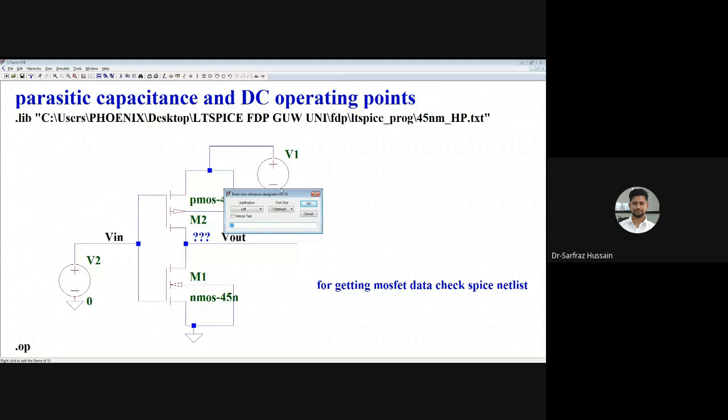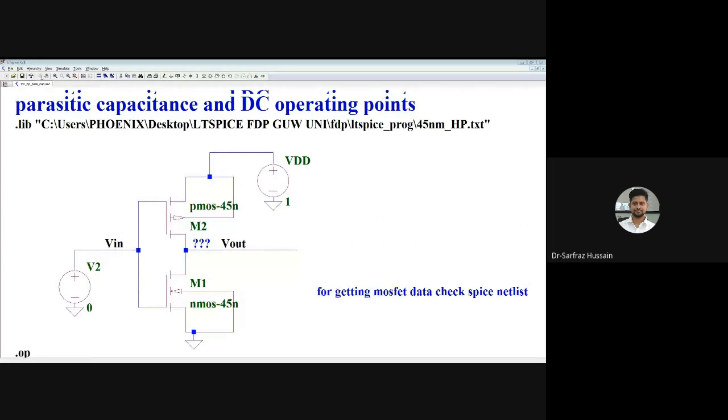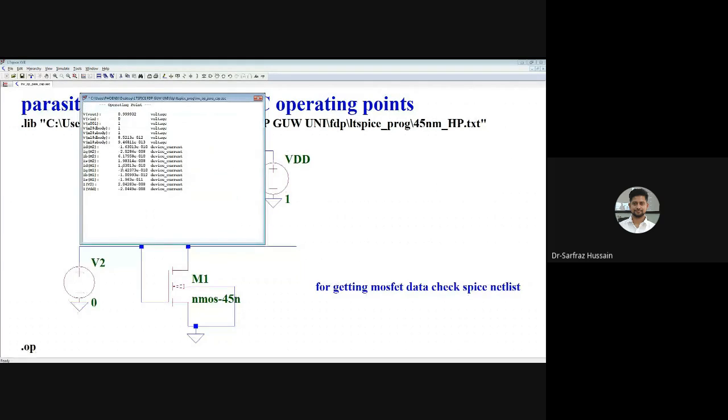So let me just rewrite this one as VDD. I'm taking 1 volt for this one, and let me just run this particular simulation. Since I am considering only the DC operating points, I'm just finding out the operating point. I'll just run this one, and you can see the different operating points, like what is the ID current and all those things. The details we can get from here.